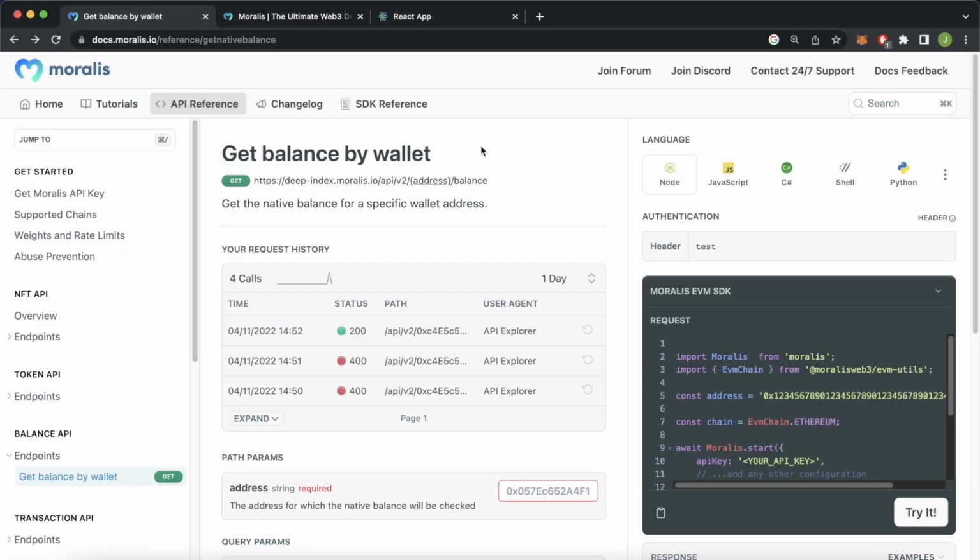All right, getting started here on the Moralis documentation. You can find it at docs.moralis.io, and in the API reference page in the sidebar, if you go ahead and check the balance API, it has one endpoint, get balance by wallet. And as I said, a very simple API endpoint, get the native balance for a specific wallet address.